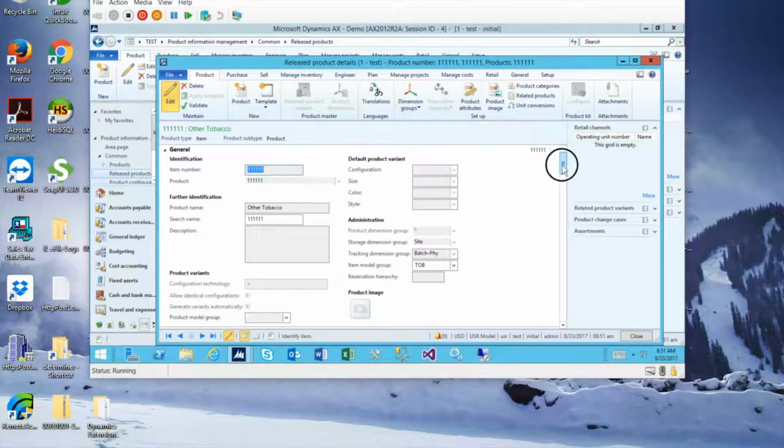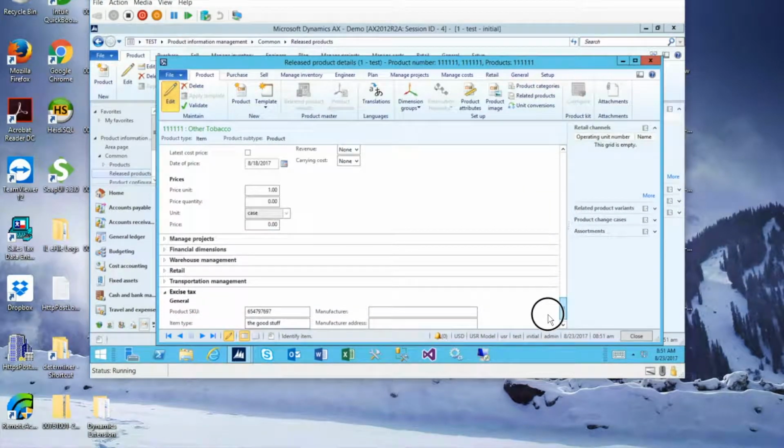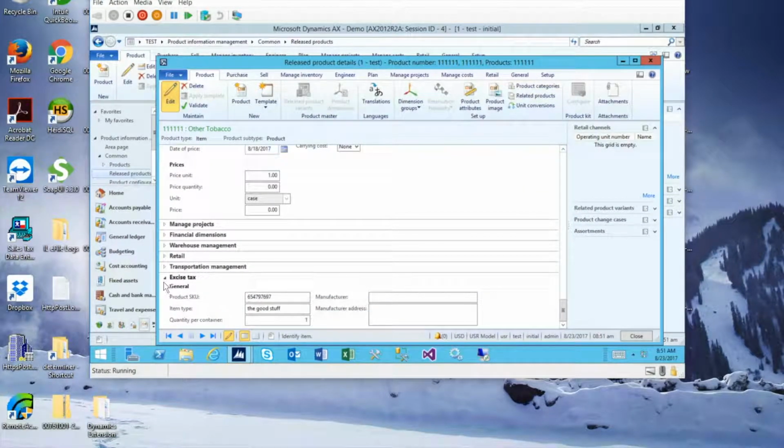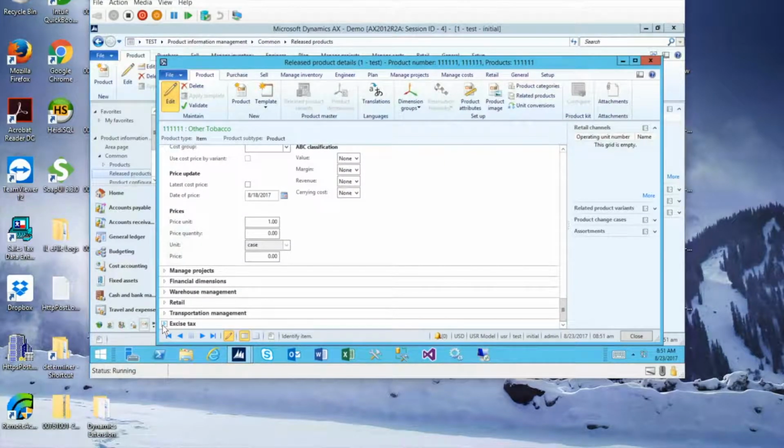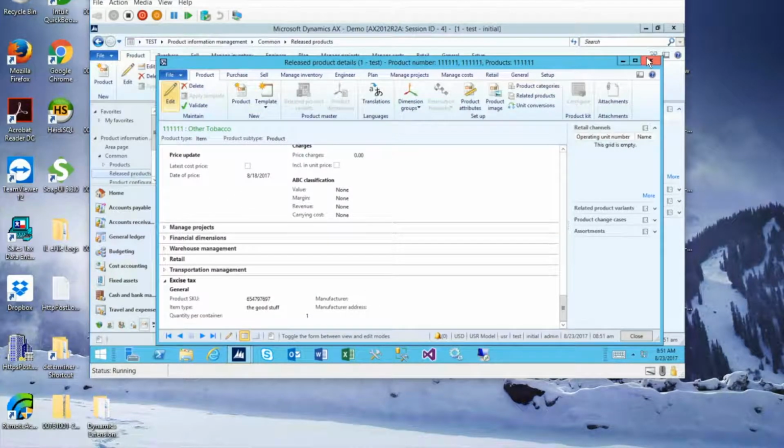So you notice general, purchase, sell, etc. Go all the way to the bottom, and this excise tax tab will show up. You open that up, fill out the extra fields, and then we're going to want to close that.